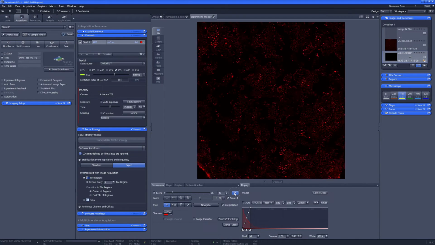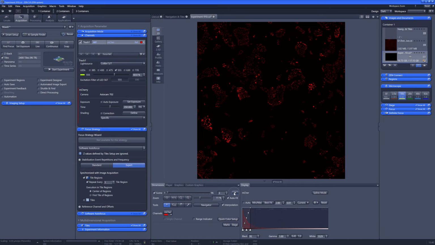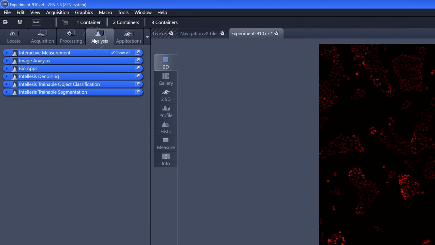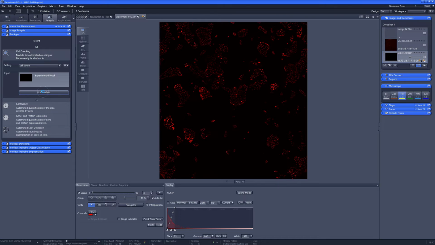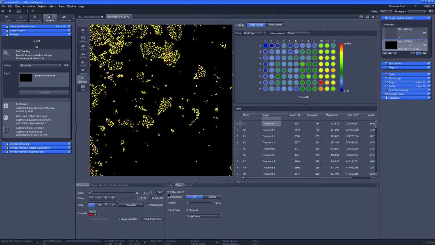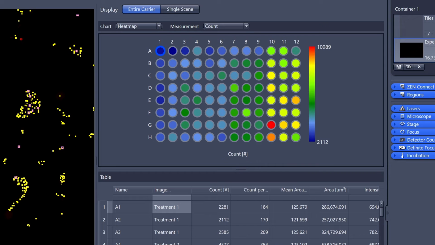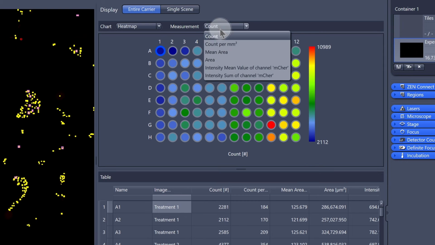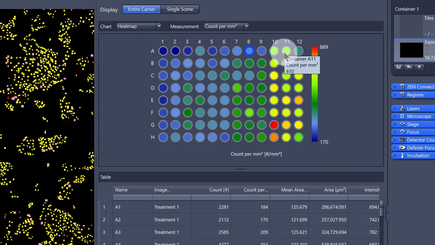All our 96 wells are imaged and ready for analysis. To count the cells in every well, we use the cell counting option of the analysis tool BioApps. BioApps automatically detects and counts the cells using the nuclear staining here. The cell count results are visualized with the heat map. This quickly helps you to identify differences in your treatment and control conditions.